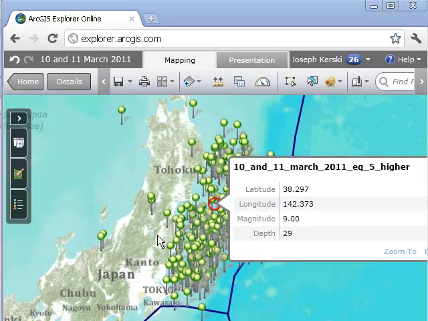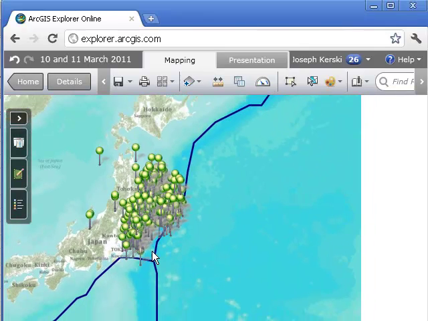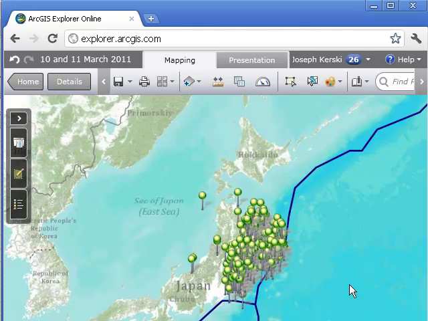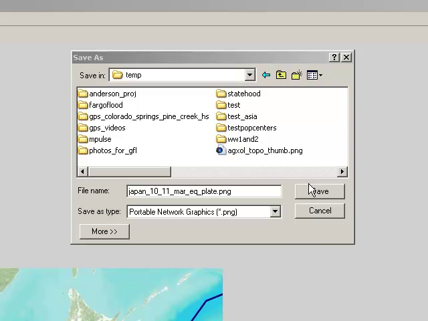I don't like the default thumbnail image for this, so I think what I'm going to do is create my own. And so I'm going to zoom out a little bit. And take a little screenshot there. Okay, now I've created a little PNG file. I'm going to save that.